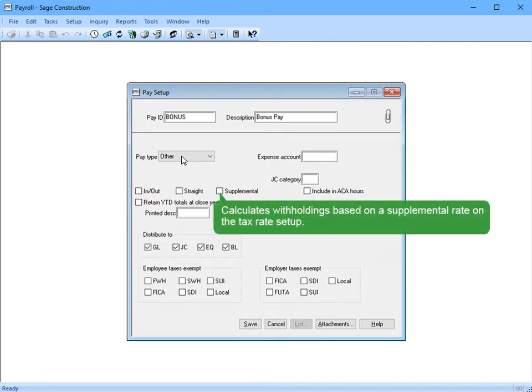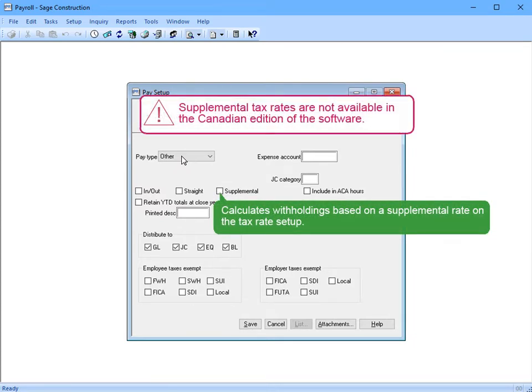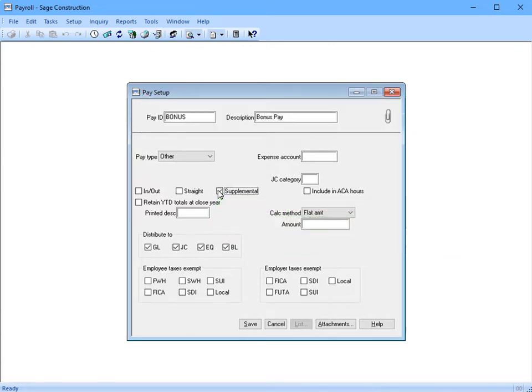Like the one called Supplemental? Right. When you click this box, it tells payroll to use the supplemental rates to calculate taxes for this pay ID. And where do we put the supplemental rate? We'll get to that in just a second, but first we need to finish setting up this pay ID.